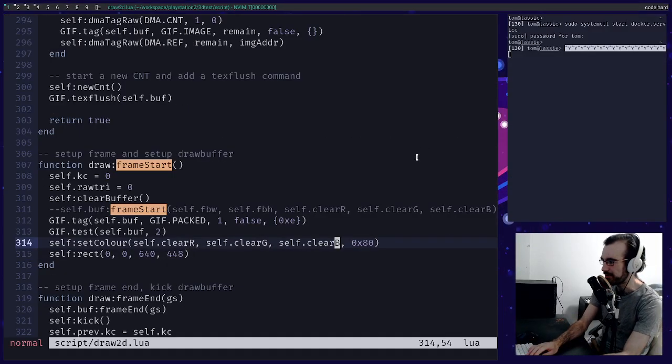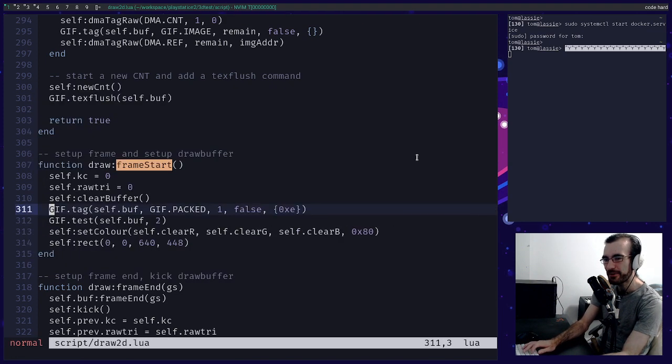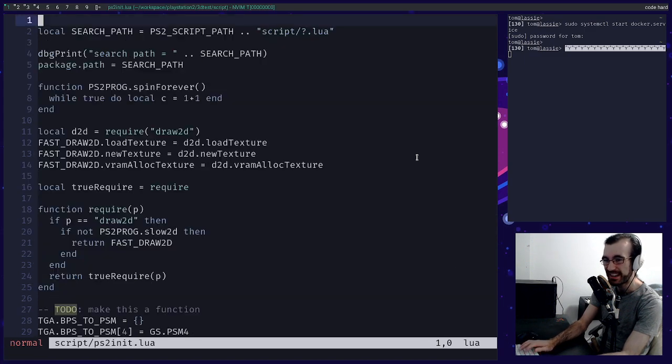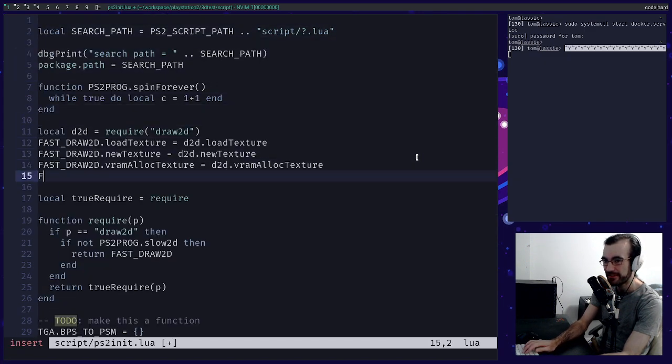So that's great. That is great news. Isn't that so much nicer? Isn't that so much simpler? And now, when we come into PS2 init, I think, we should be able to say fast draw2d dot frame start.